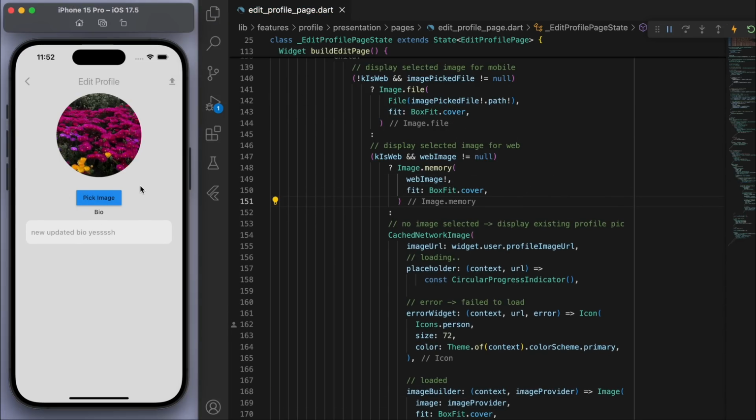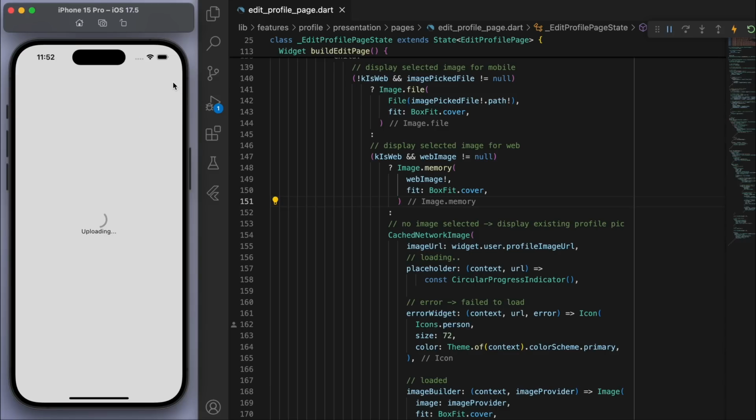And that's looking really good. So let's give it a new bio as well and hit save. And then we got that loading screen. And now we are back to our profile page. So it looks like the bio is updating like normal. And I'm pretty sure the image is also being saved in Firebase.